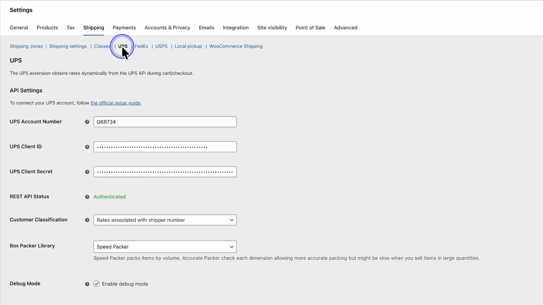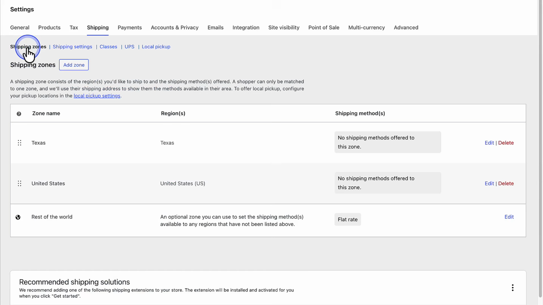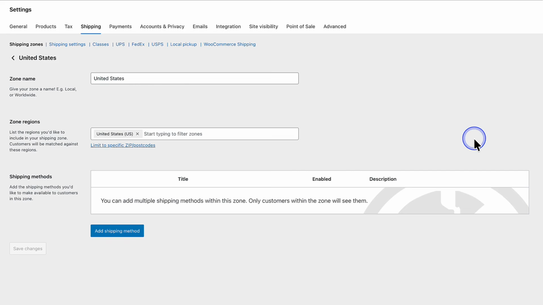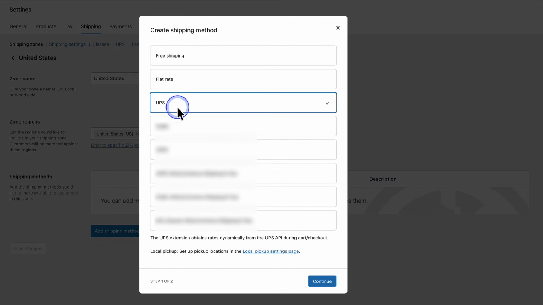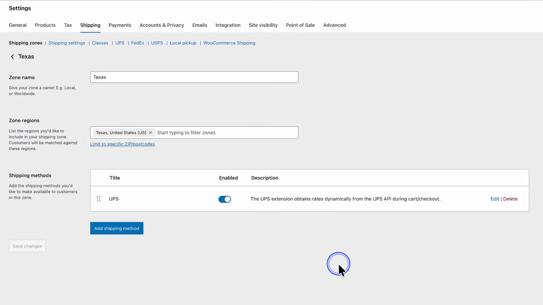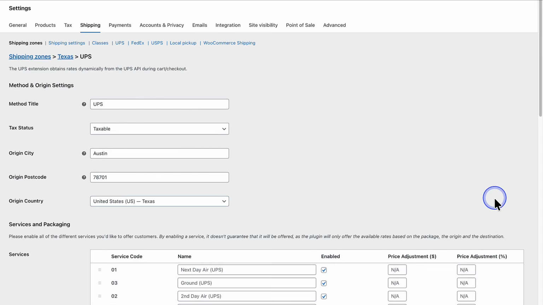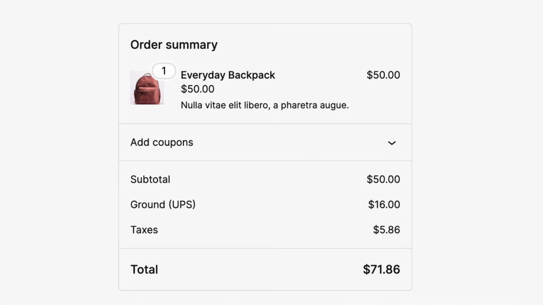So once you've added all your UPS account details, we can return to Shipping Zones, and then edit the relevant shipping zone, in this case, United States. You won't see any shipping methods yet, as we are going to use live shipping rates. So to add that, let's click Add Shipping Method, and then select UPS from the list and click Continue. And then your new shipping method is applied. Once added, click Edit again and make sure that all your information and settings are correct. And now shipping rates will be calculated automatically.